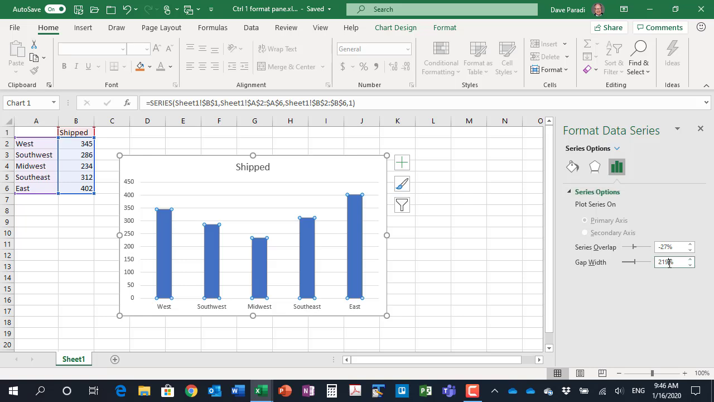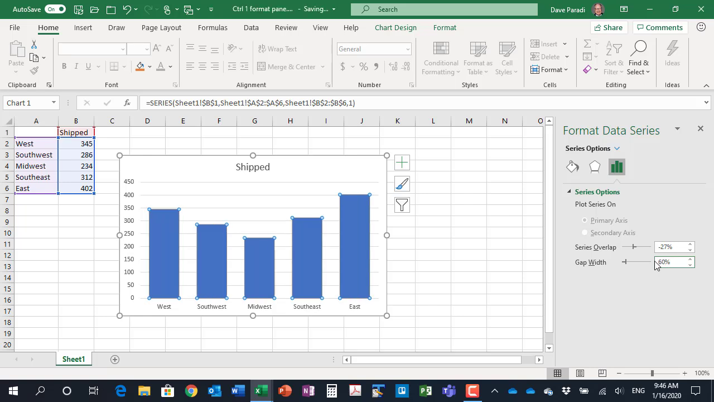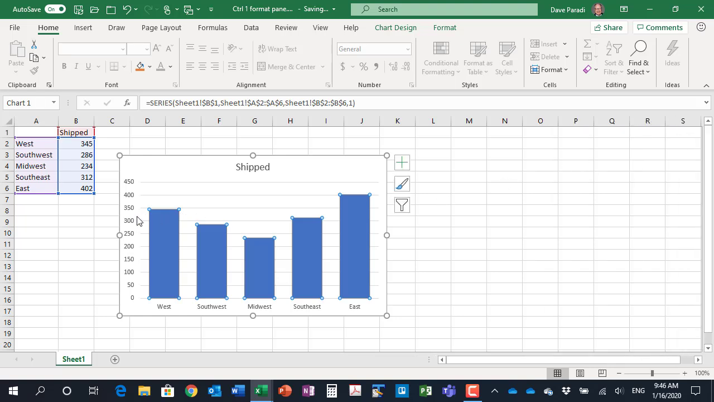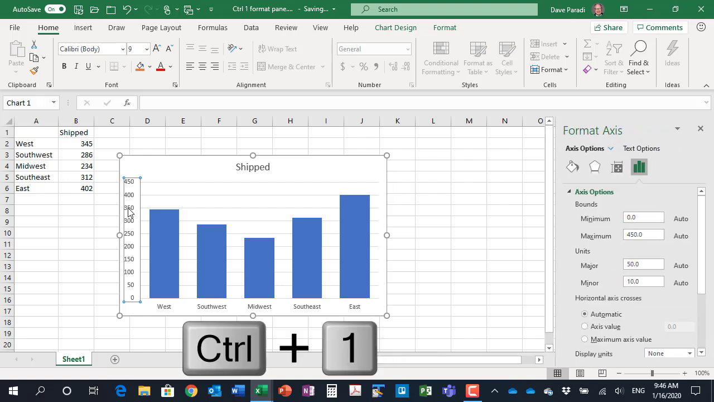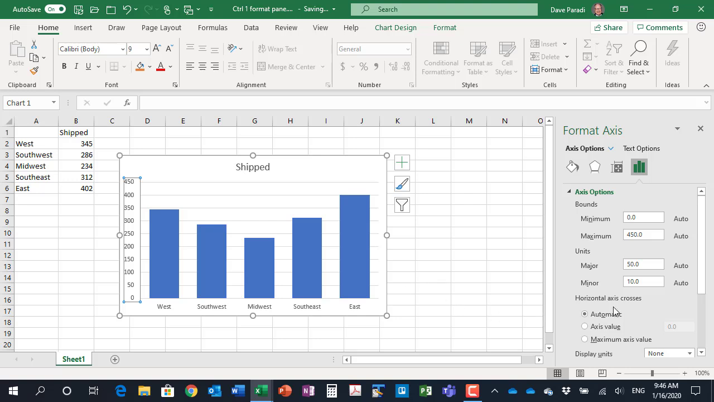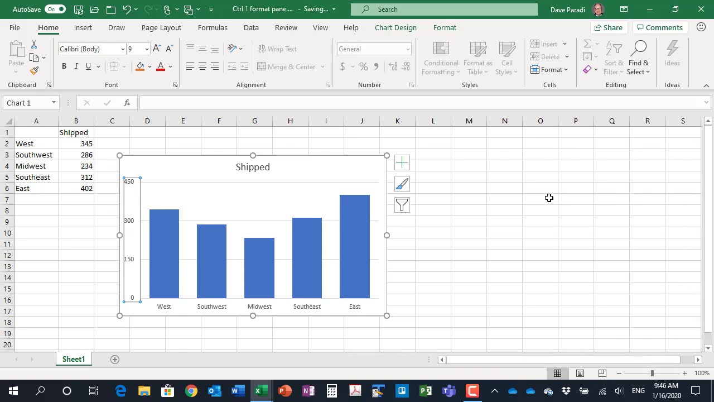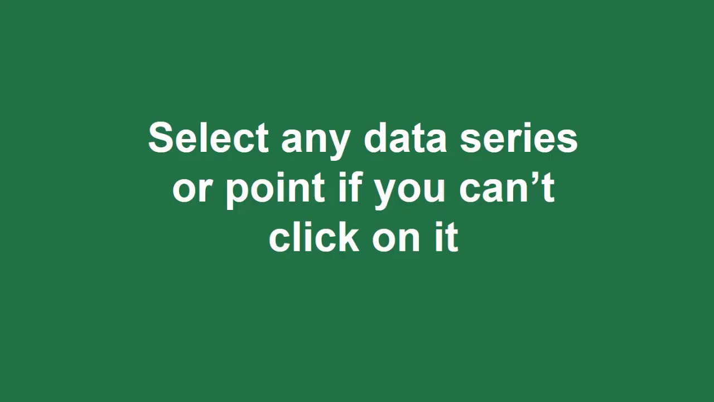So now I can simply change, let's say, the gap width. I'm going to make it 60%. Instantly done. When I'm finished formatting, I simply close it. Now let's say I want to format one of the axes. I can click on it. Again, Control 1 opens up the format axis. Maybe instead of every 50, I want to change the major units to 150. Again, very quick and easy way to get to that format pane by simply clicking on the item you want to format and then Control 1.